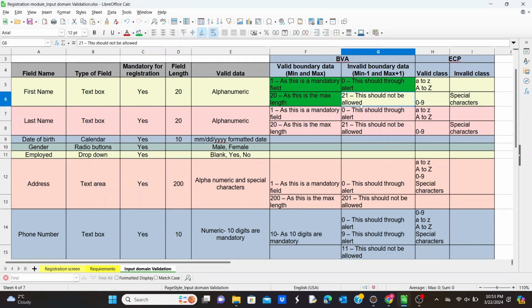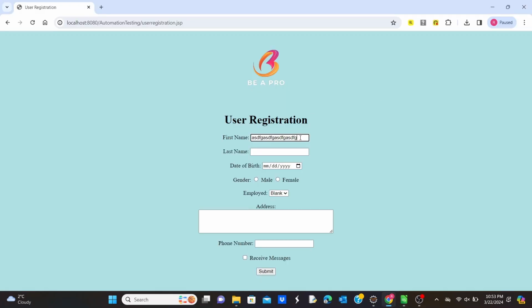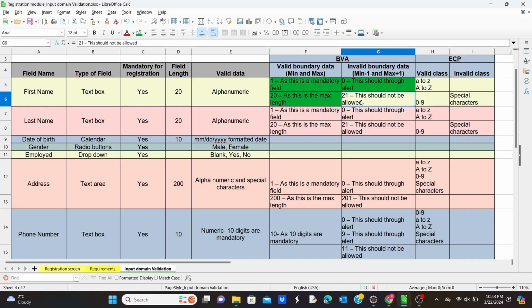Next, let me give one more character. Let me type one more character and see what happens. Here I'm typing, but it is not taking that input. So it is also working fine. So this is also green.